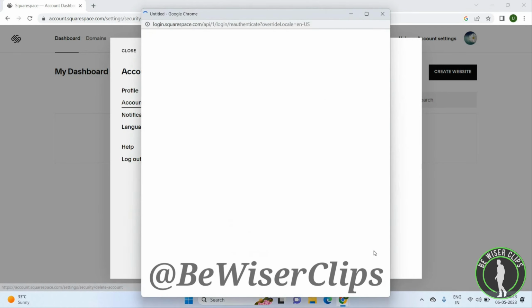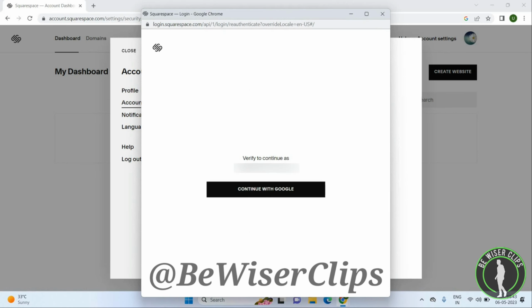Click on this. Now it will ask you to continue with Google. Verify to continue as your email ID, and once you click on continue with Google, then you can delete your account from here. So this is how you can delete an account on Squarespace.